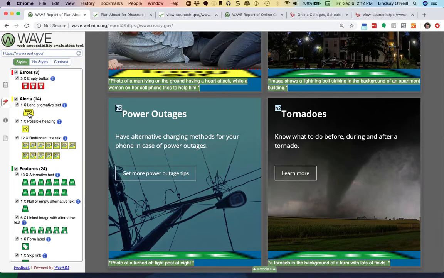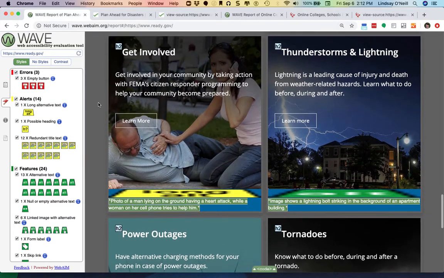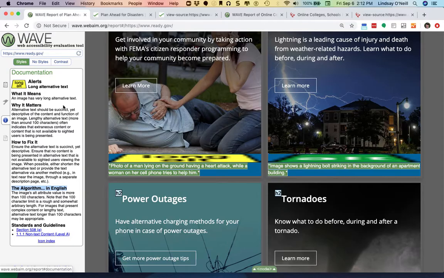So one example is the pictures here do have alternative text, but it thinks that this one is a little bit too long. You can click on the blue eye to tell us about that. And it looks like the guideline here is that you want your alternative text to be 100 characters or less. So maybe this is a little bit excessive and we could trim that down.